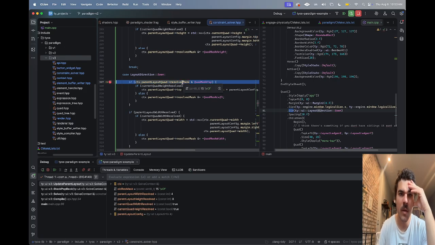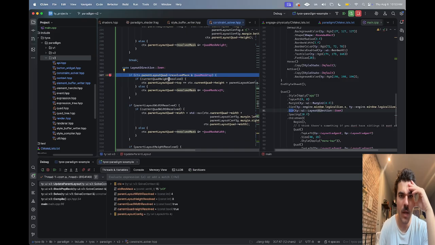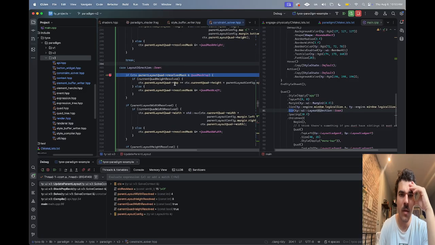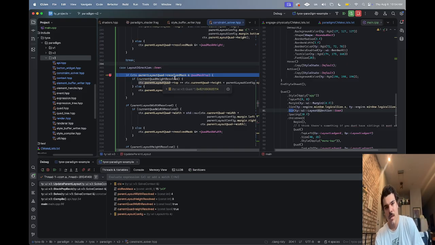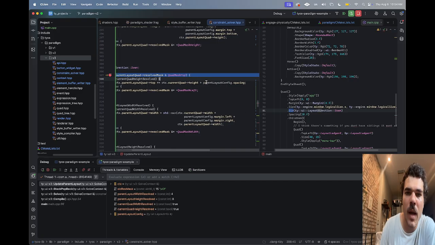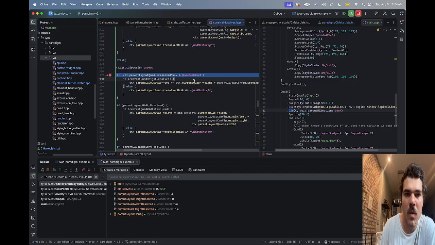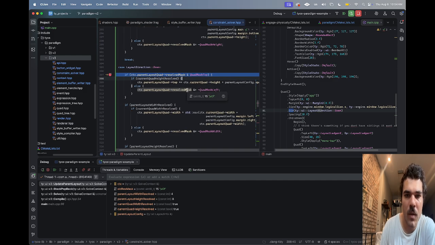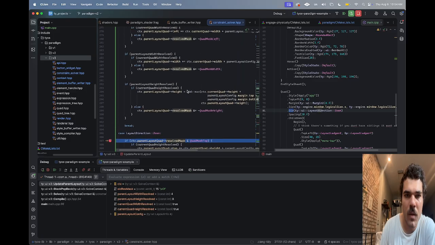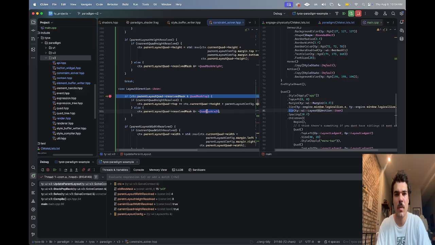Okay. Parent layout quad dot resolved mask. We've got the top resolved, current quad height should be resolved. So that means top, which is not the top of the layout. This is where your ledger is your top left. So current quad height 20 plus 20. So the top should be 40. Well, this really should be quad mask top.